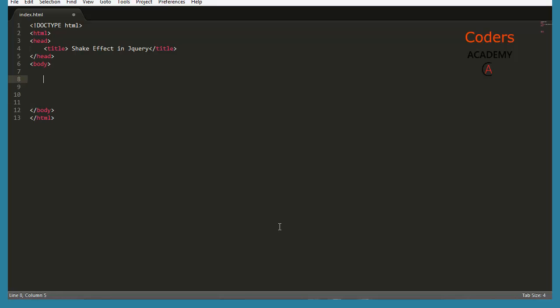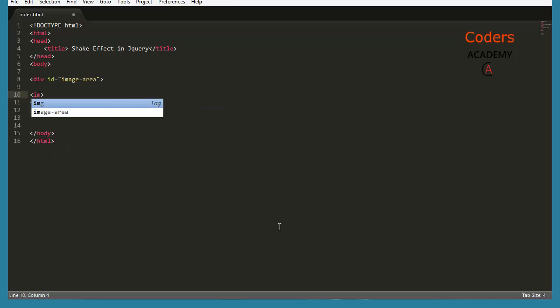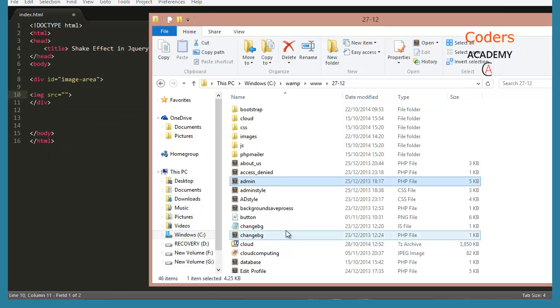So we need a division area, so let's go ahead and add it. I'll add some unique ID to it so that once I use jQuery, it would be easy for me to access using a selector. So over here I'm gonna add the image source, which is the name of my image.